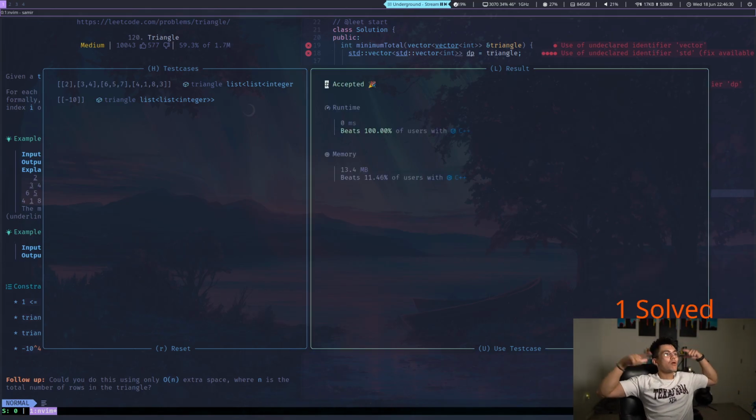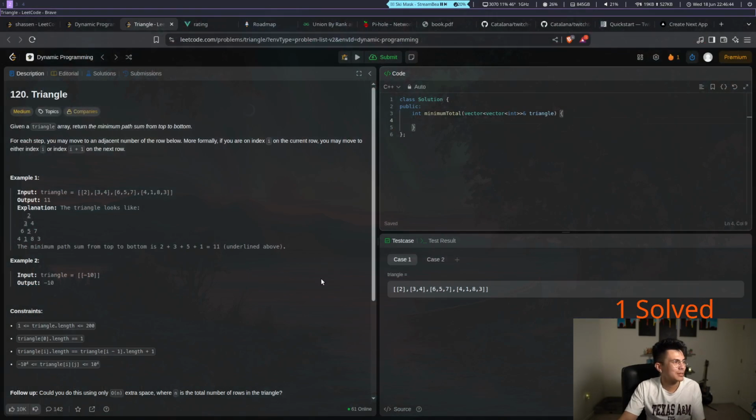Let's go. I know DP. Once it's laid out for me, I know DP, super easy, but to be honest, I don't know what the O of n solution is for space complexity.